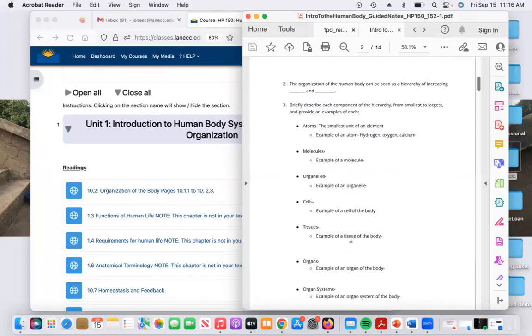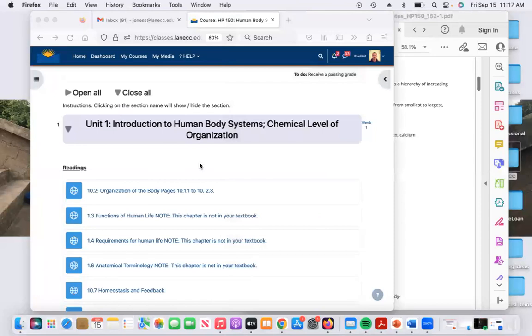Please do not email me these or take pictures and show me what you did. That's awesome if you did it. I am not grading them. Those are totally there just for you.